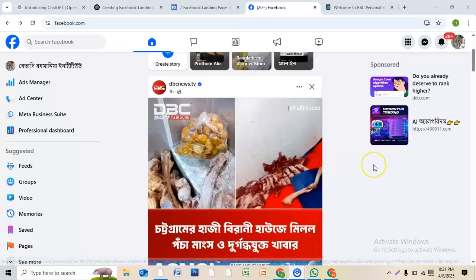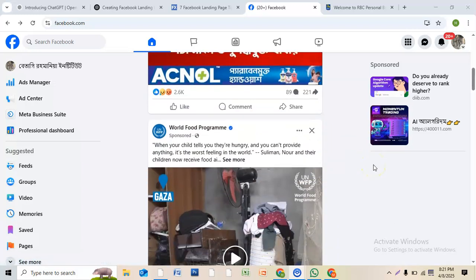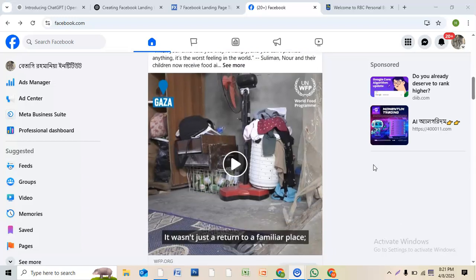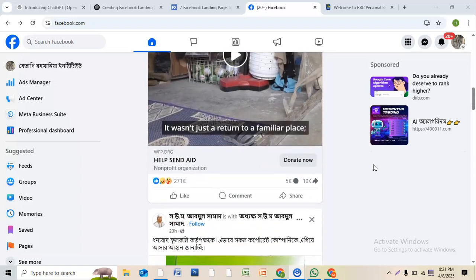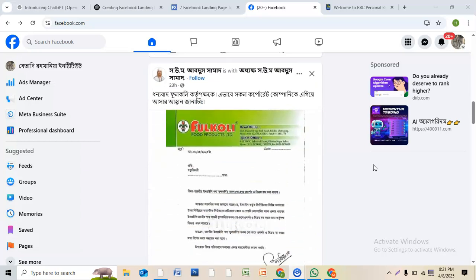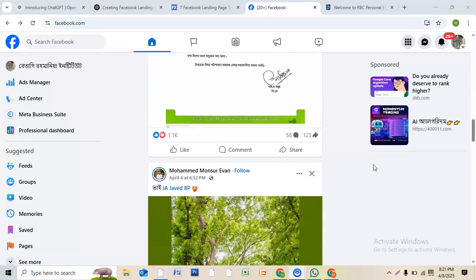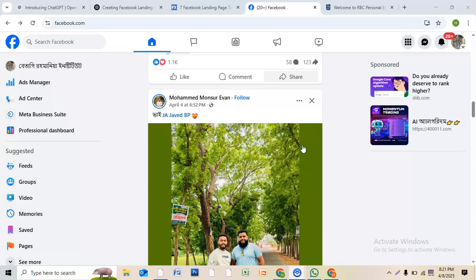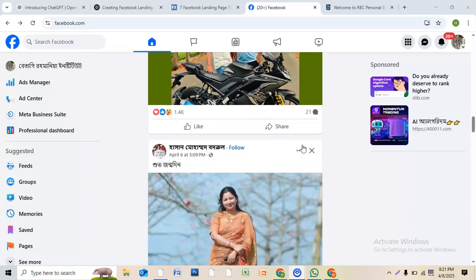A Facebook landing page is a dedicated web page that someone lands on after clicking your Facebook ad or link. It's not your homepage, it's not your Instagram. It's a focused, goal-driven page designed to convert visitors, whether that means collecting emails, making a sale, or booking a call.